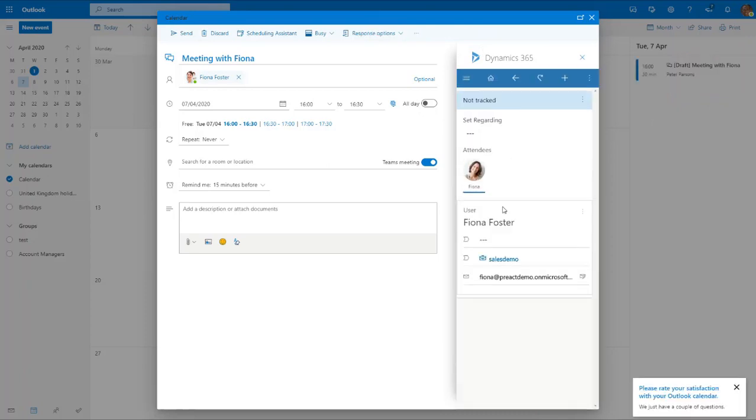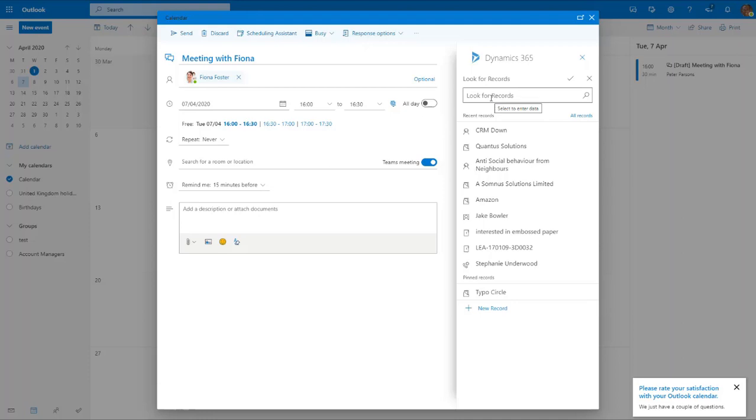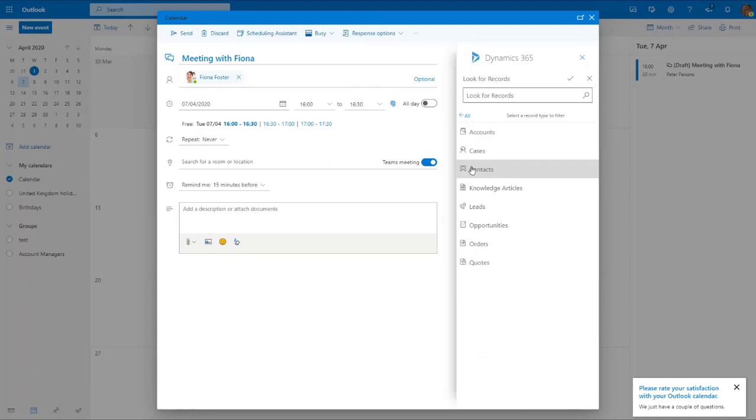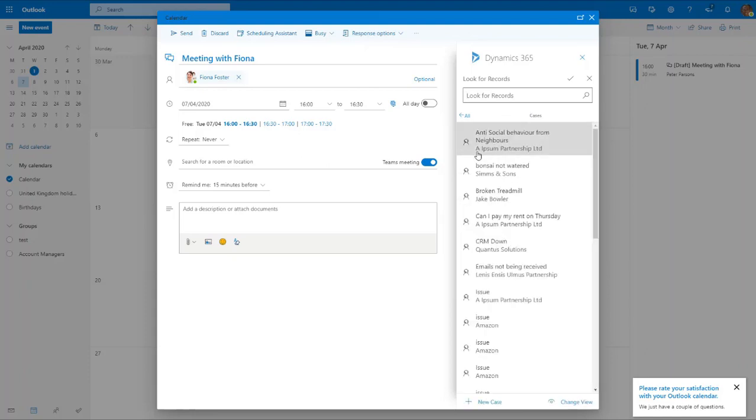So we can then go through and, again, we can see Fiona here. Again, just track it, but actually it might be useful to do set regarding in here. I could find that in here. You can see recently viewed items in here, but just to show you another way of doing this, we can click all records. I could click 8 record types and I could then go and search for any of these. Because it's a case, I could click into cases here.